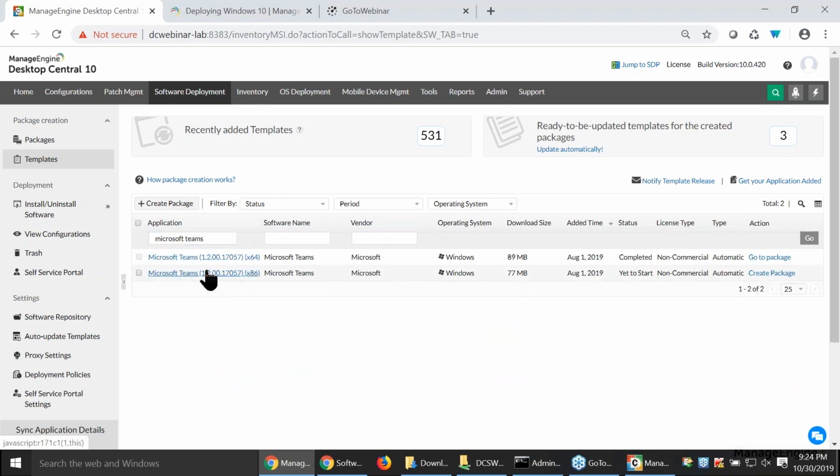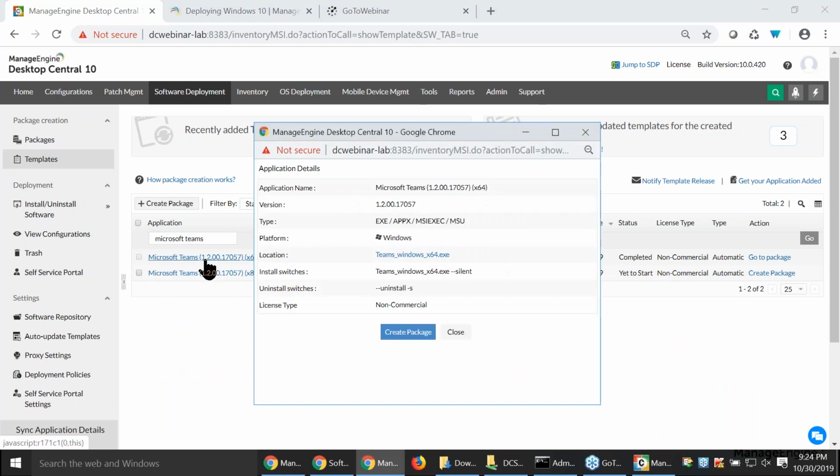Yes, we have Microsoft Teams, and we have already updated it with the name, version, what type of application it is, which platform you're going to deploy it for, and from where you can download it, plus the installation and uninstallation arguments to achieve the deployment silently. All these are predefined. You can simply click on Create Package to create the package and proceed with the deployment.